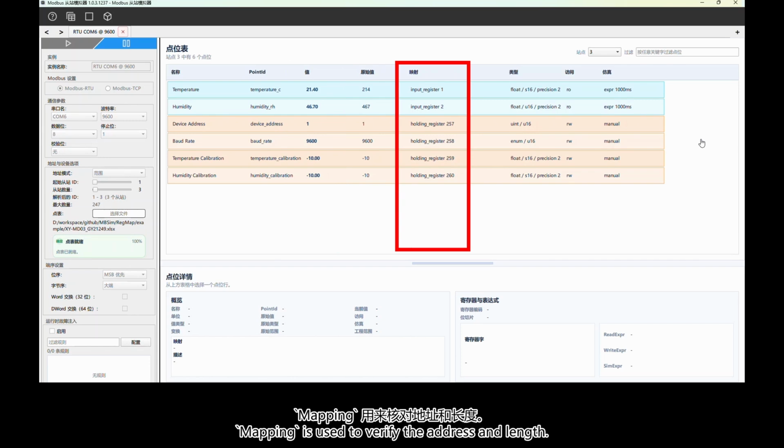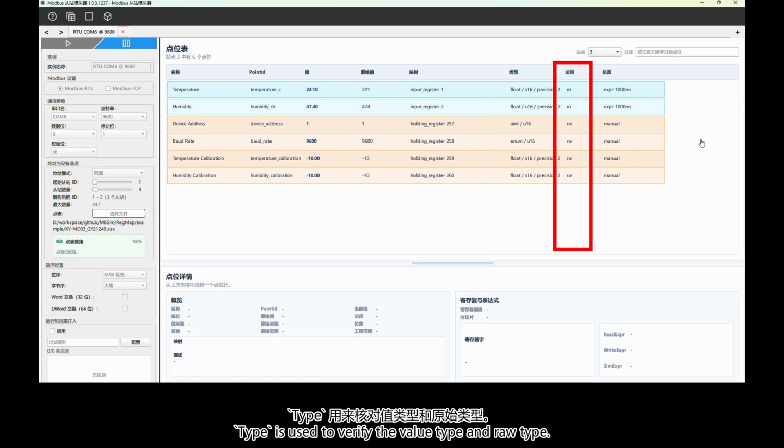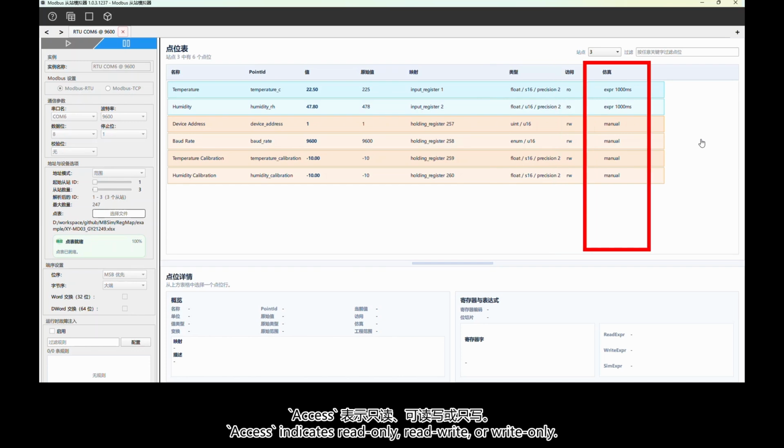Mapping is used to verify the address and length. Type is used to verify the value type and raw type. Access indicates read-only, read-write, or write-only. Sim shows the current simulation mode.